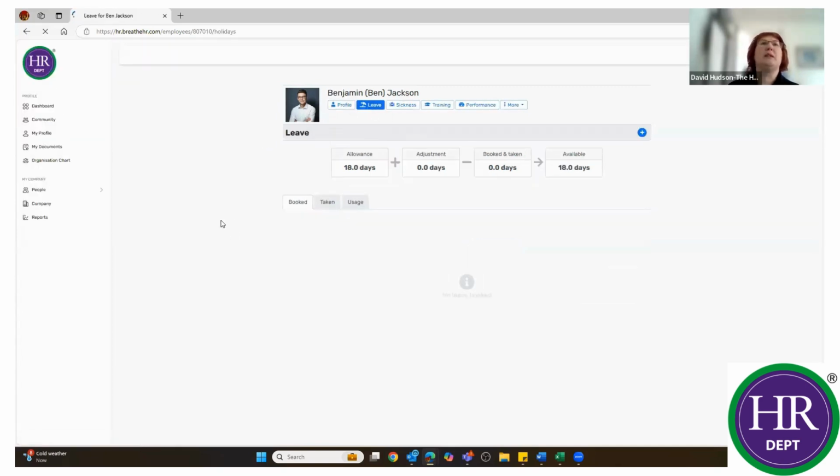Now here it shows me Ben's allowance for the year. Breathe will automatically calculate leave for anybody that works and starts during the year. For example, if they started in June, it would deduct some of their allowance. It can show any adjustments that have been made. For example, if he's got TOIL, how many days he's booked and how many days he's still got available. You can see more detail down here. He hasn't actually booked any leave yet.